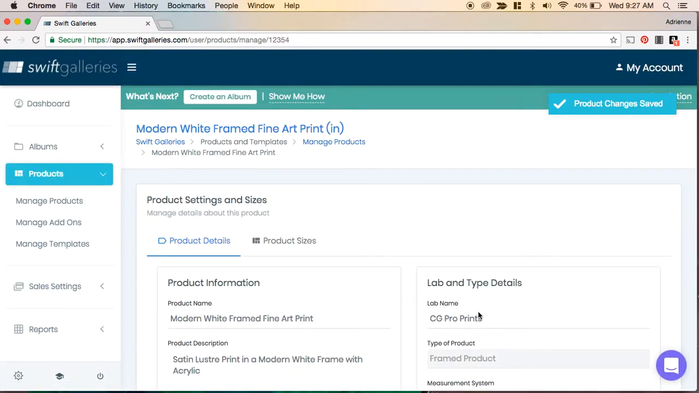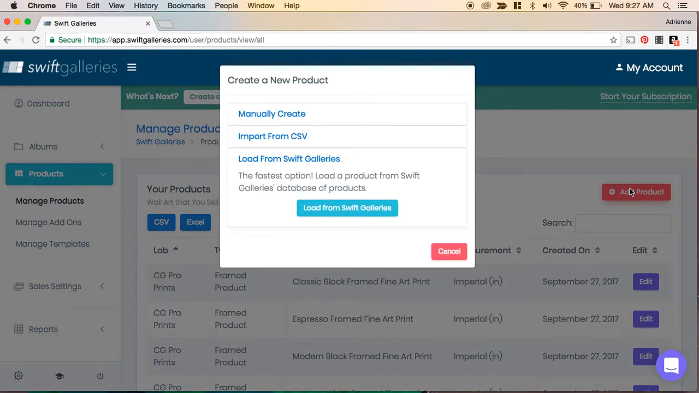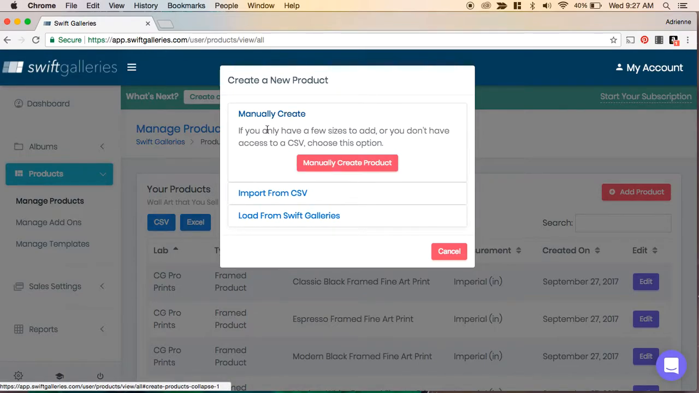All right, so we've gone through those. I am going to now go in and I would like to build a product manually. If you only have a few sizes to add or you don't have access to a CSV, choose this option. And of course, if it's not already loaded into Swift Galleries.